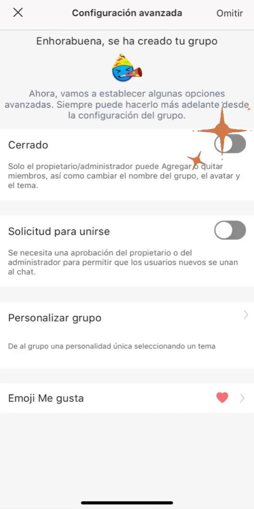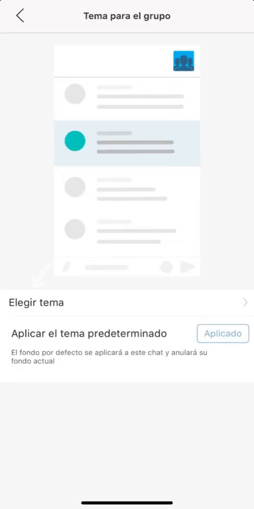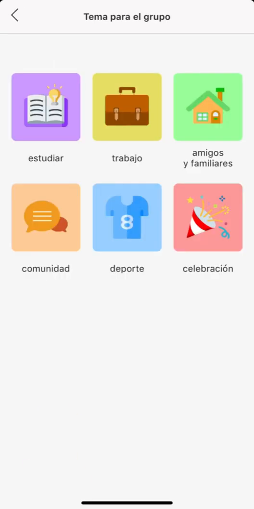You can decide if this group is going to be closed, so only the person who created it can add or take out people. Also, you can require that new members ask for permission to join the group, and you can give it a specific decoration or topic. The app offers you different kinds of topics already created by them. As you can see: studies, work, friends, community, sports, or parties.